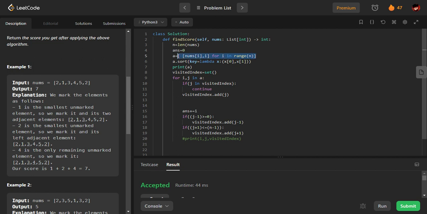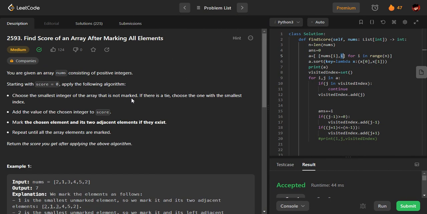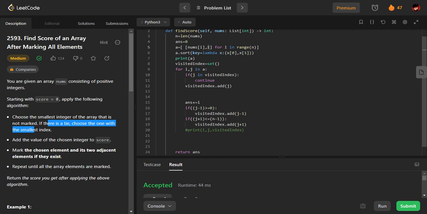After making this array, so what is this array? I'm going to each element of nums of i. I'm capturing that as well as its index because we need the index in this question. Now in the question they have clearly mentioned that if there is a tie, if there is a tie, it chooses the index with the smallest index. That's why we need to capture the index as well, right? Not just the value. Now I'm sorting it.